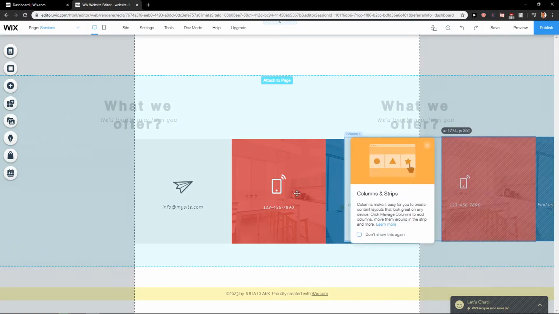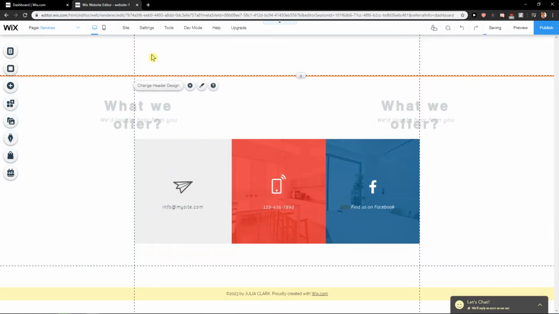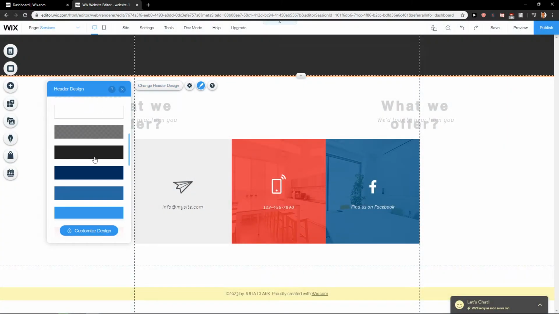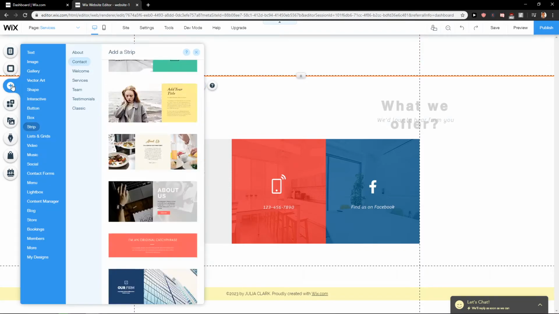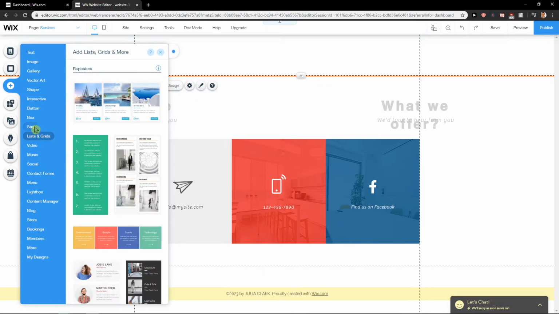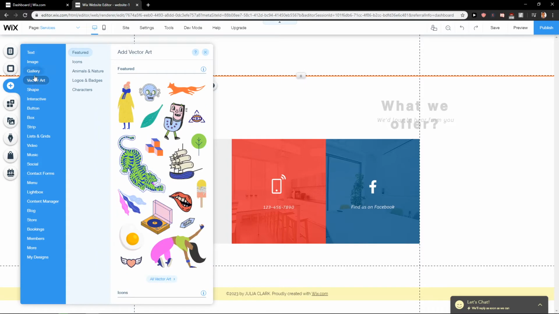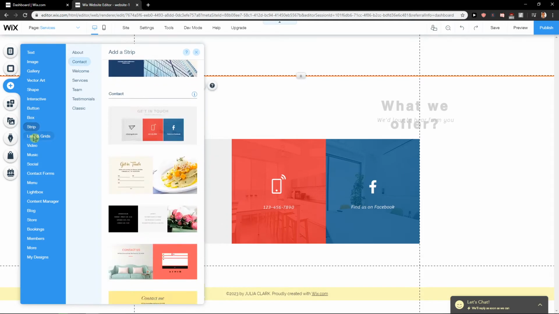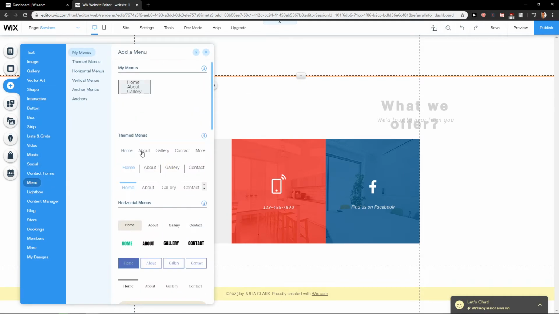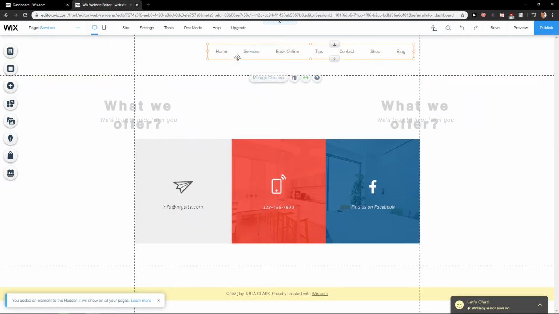You can also add, oh my god. Yep. So in the header, okay, change header design. You can change the design quite easily if you want. Okay, again, you can add, where was it? Menu here, yep. So let's find it, click it here. Okay, we have it.